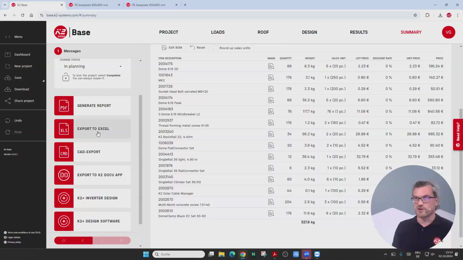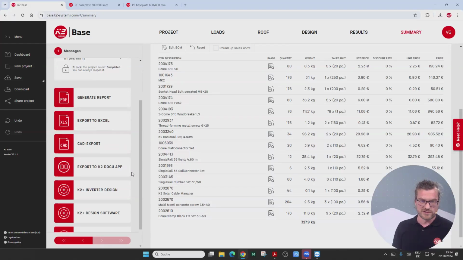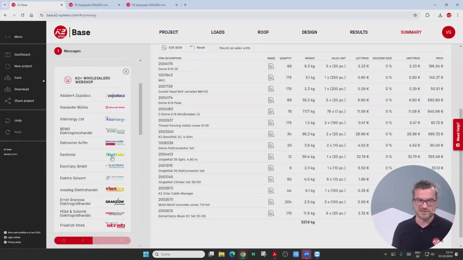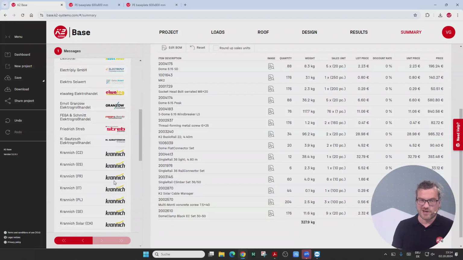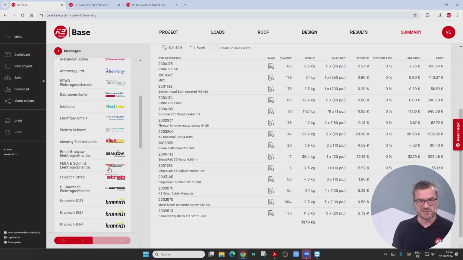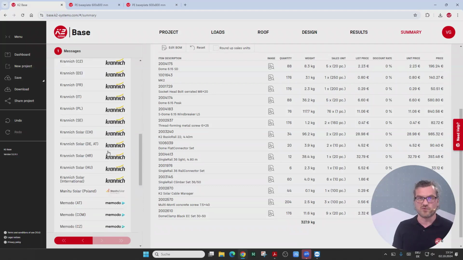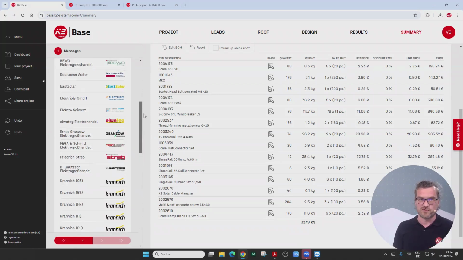Yeah, and as usual, you can create here the bill of material, and one new option we are really proud about is that you can transfer this bill of material directly to the web shop if your supplier is already connected with base. Yeah, for example, this here is a list of all suppliers which are already connected, and if you are logged in to the web shop of your supplier, you can just click on it, and this bill of material will be transferred automatically to the web shop of the supplier.